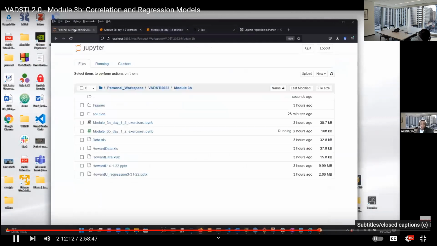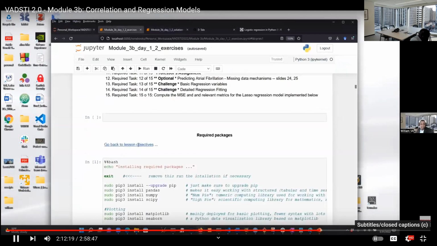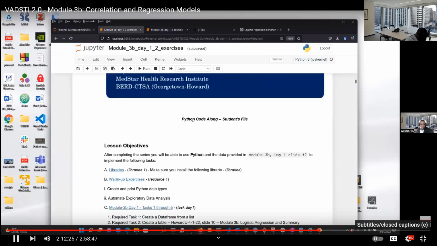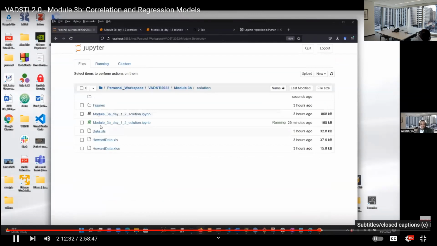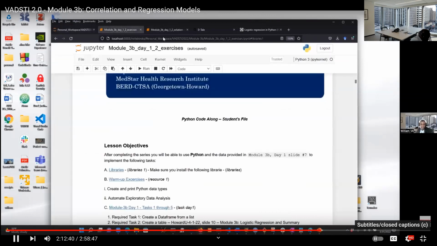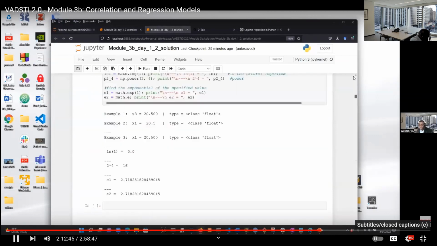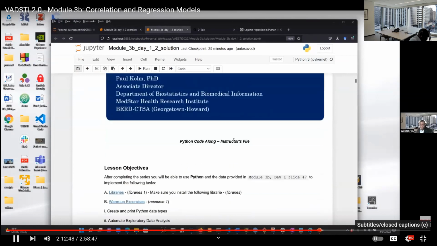Okay, so primarily, you have to open one of the files, and in your case, you are going to open the exercise. How do you know it's the one that we want? You see that it's the code along student file. There will be a solution file in the solutions folder. As usual, when you get stuck, you just look at the solution file. You work on the student file, and I will demo using the instructor file. And the instructor file tells you here.